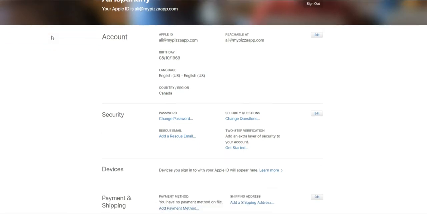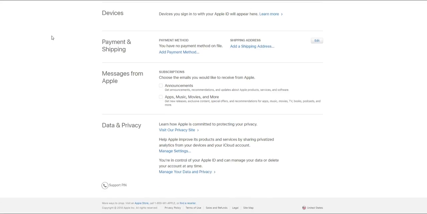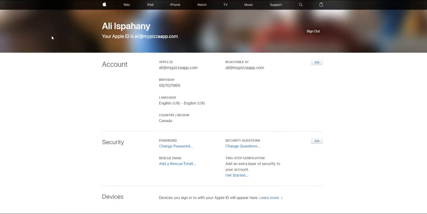I'm on a PC. I'm not on a Mac or on a device. Obviously, you can see that I've got my Apple ID created. So that was the first step in creating my developer account. You've got your Apple ID created. Let's go to part two.